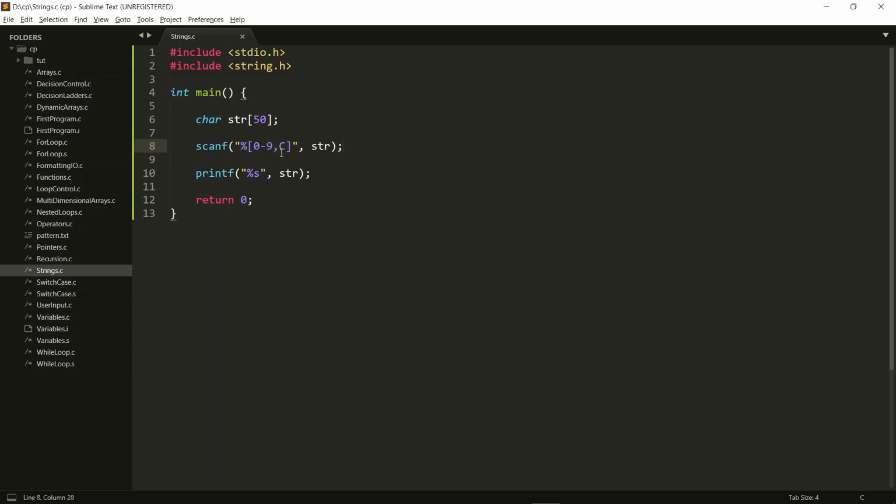So if you want to do something like that, just use a comma. And I can also do something like this, I can say A to Z and a to z. That's my scan set, so just allow characters. That's again a perfectly valid thing to do.